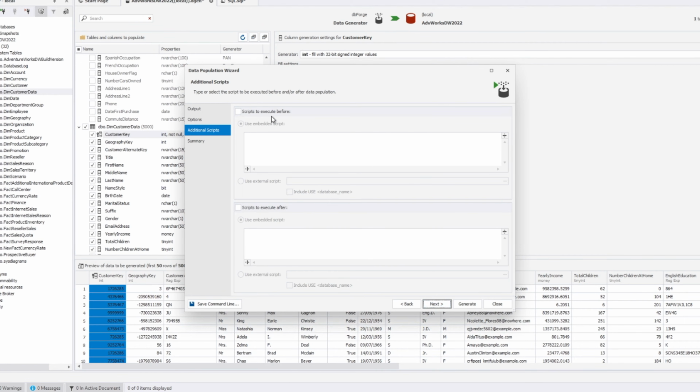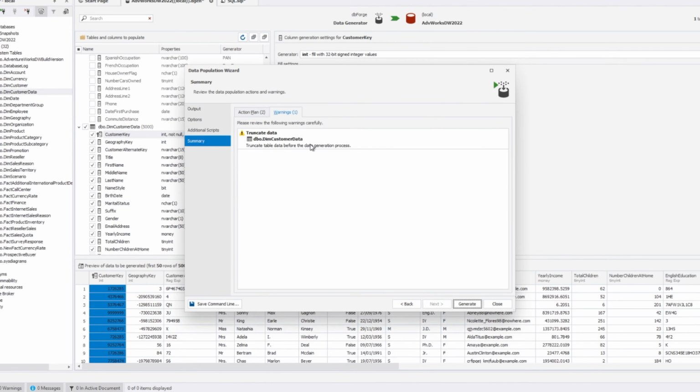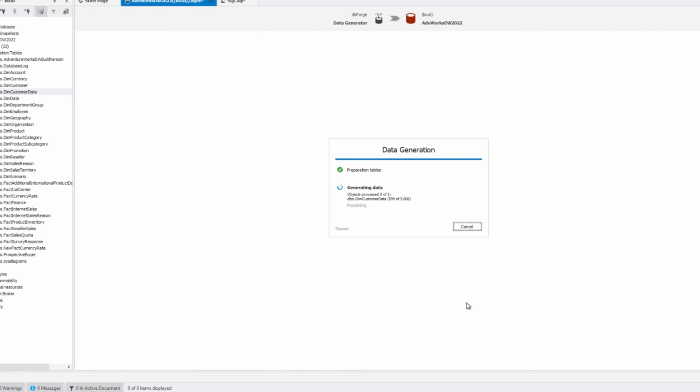So if you prefer to have a script executed before or after the execution of this data generation, you can write the embedded script here and you'll be good to go. Otherwise, you can also select the external script that is stored somewhere and you'll be good to go as well. But I won't be doing that. I'll just click on next. And so it says it's going to truncate the data before it populates it. So I'll just generate a new one and let's see how that looks like.